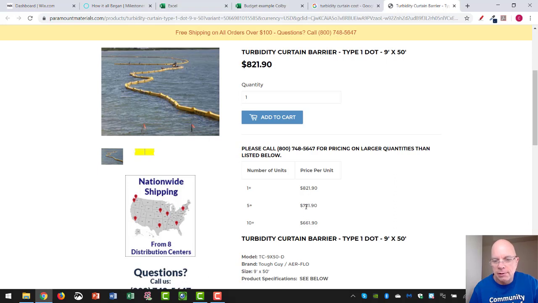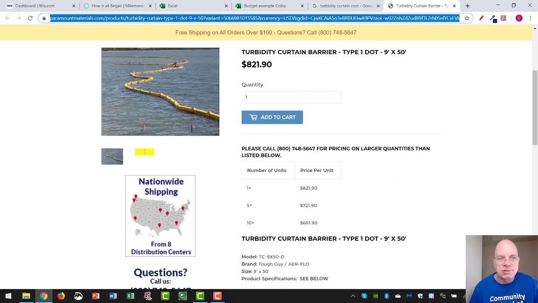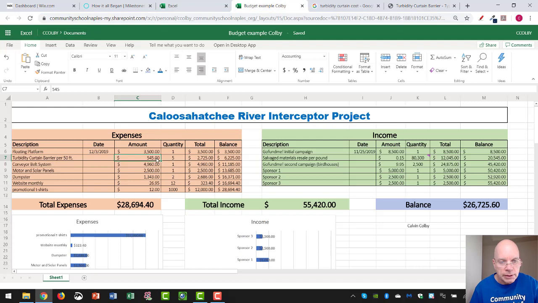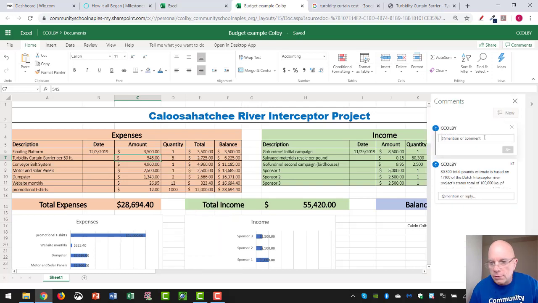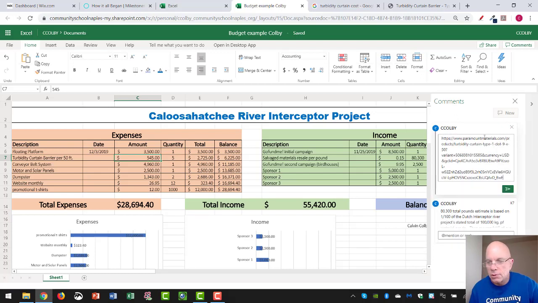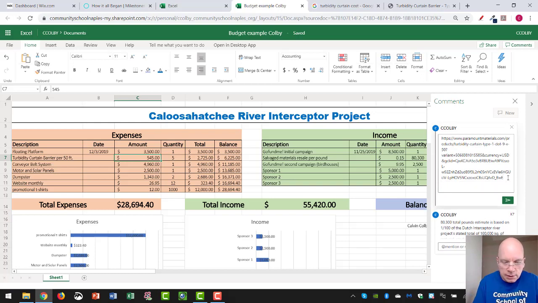So now it's $721.90 per 50 feet if you buy 5 or more. And so basically what I want to show you is I'm going to Control C, copy this URL, and then I'm going to insert a comment. New comment right there, and I'm going to place Control V, so paste that URL for the turbidity curtain.